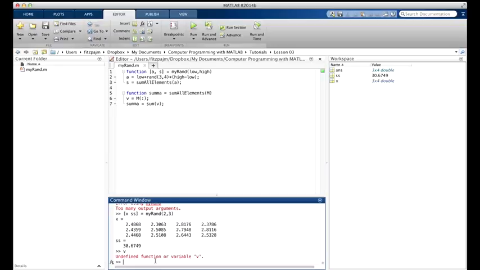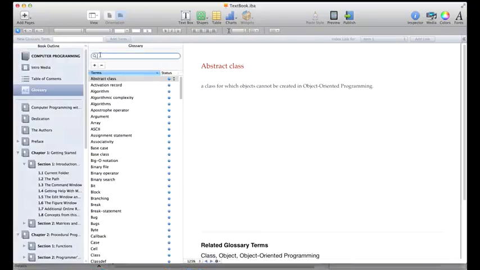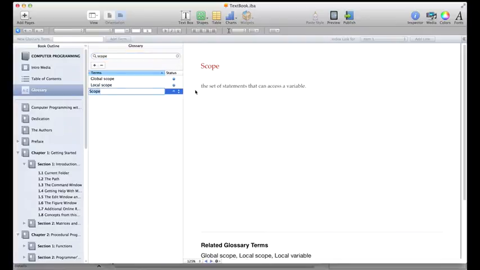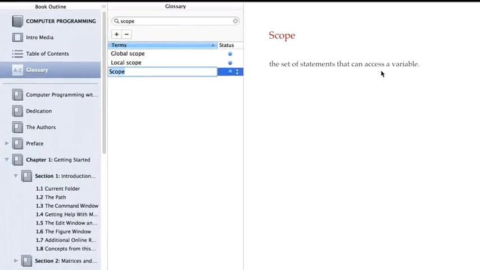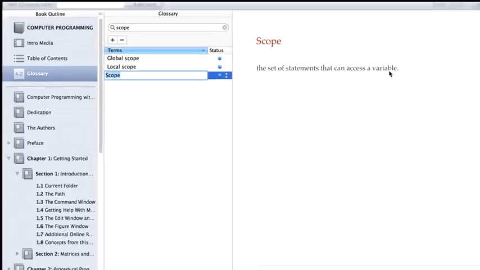In computer science terminology, we express this local variable restriction by saying that a function's variables have local scope. Scope is defined as the set of statements that can access a variable. And this limitation, that the set of statements that can access a variable are just inside the function in which the variable is defined, it's actually a good thing. It keeps things simple, and local variables are all we need in the vast majority of cases.